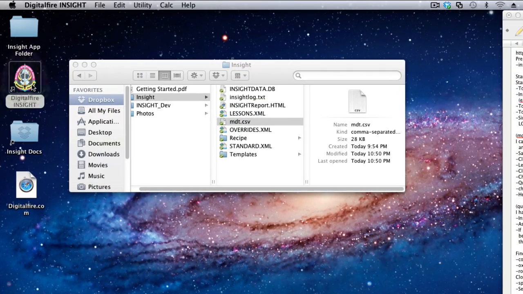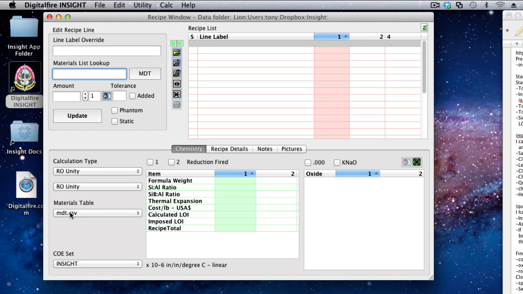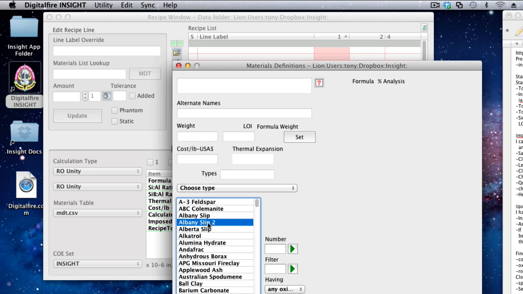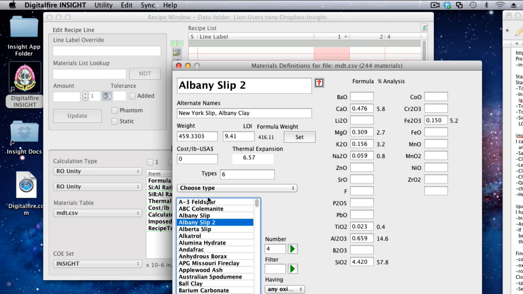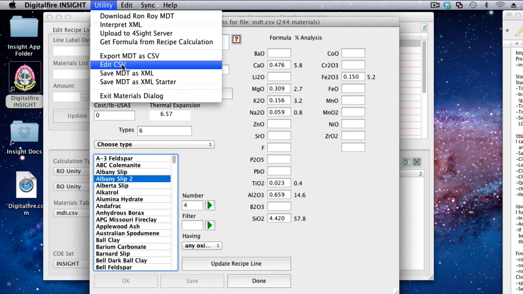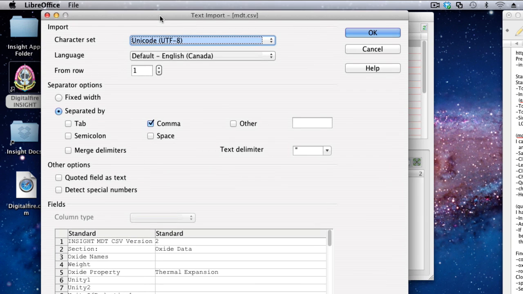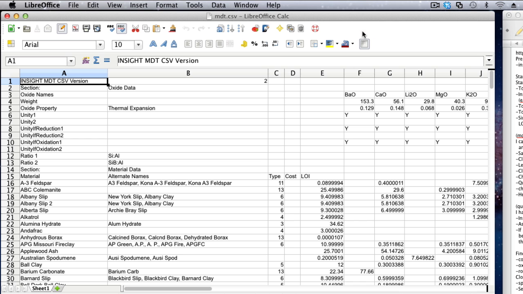Now let's go back into Insight and see if it can see the change that I made. I'll open, I have the MDT.CSV materials table selected, so I'll go here, and there it is. So that's working well. Now, I should also point out that in the utility menu here, if I choose Edit CSV, Insight is going to ask the operating system to open that file. Let's see what happens. There it is. Each time you open it, you have to redo this import process because CSV is not a native format. So I'll click OK.